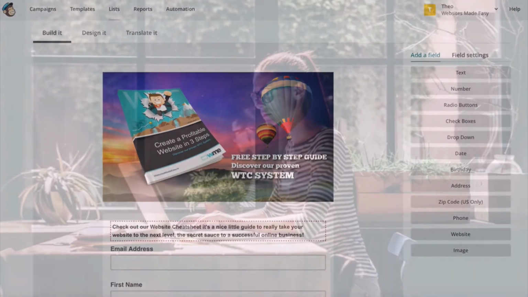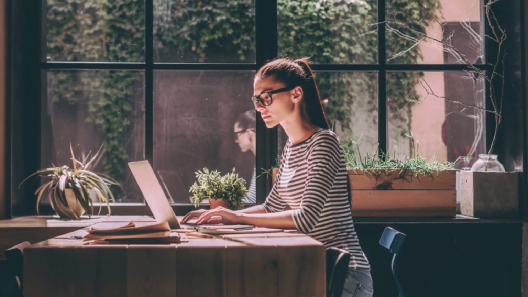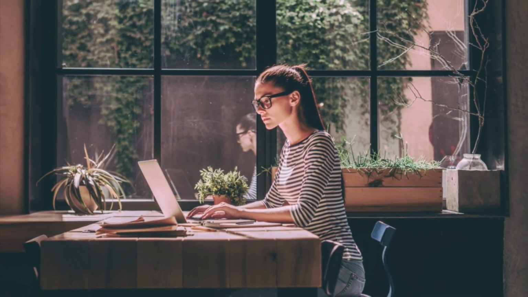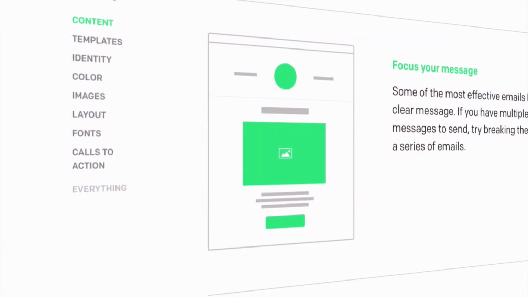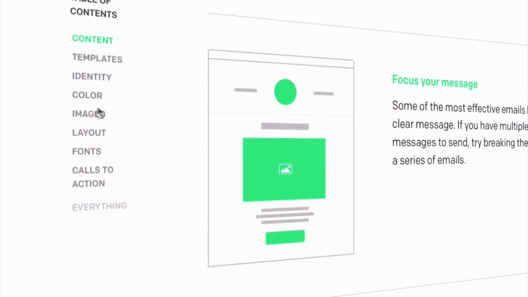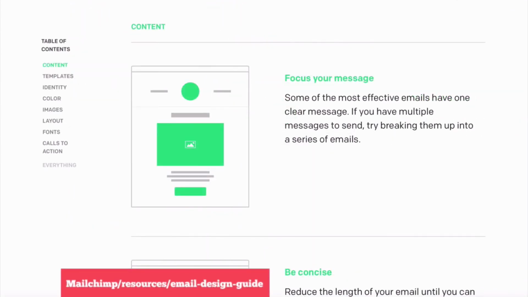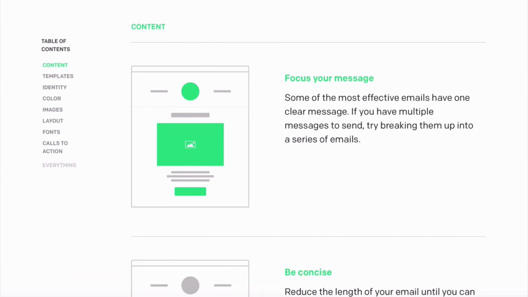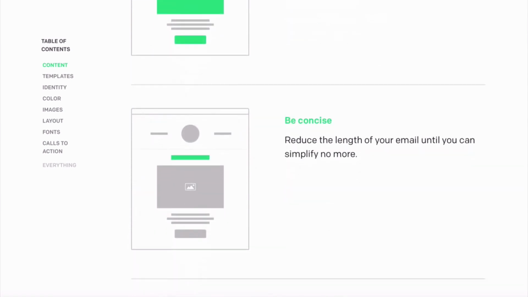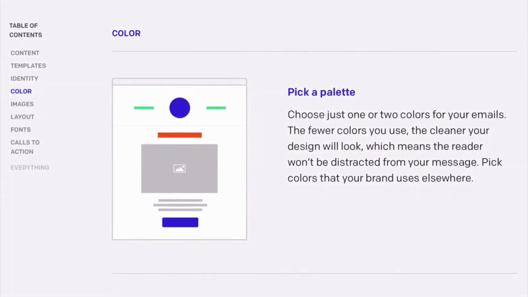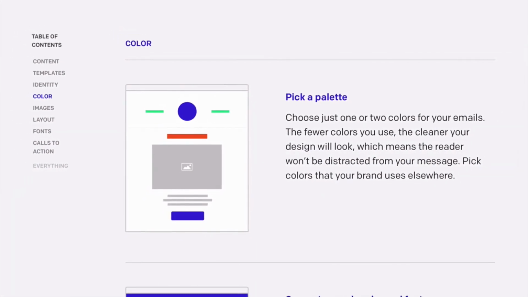So once you've created your email, you can send it to yourself to test and make sure it looks good and everything works. MailChimp also has a design guide you can have a look at while you're designing your emails. You can find it over at mailchimp.com/resources/email-design-guide.